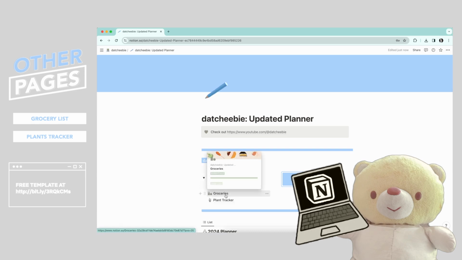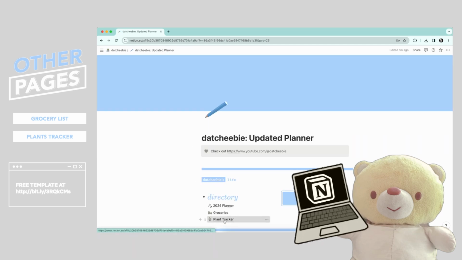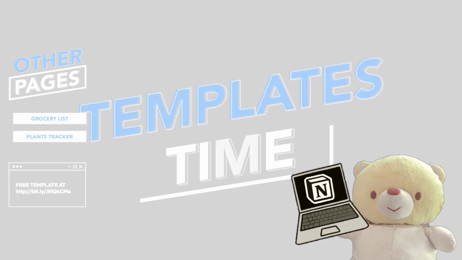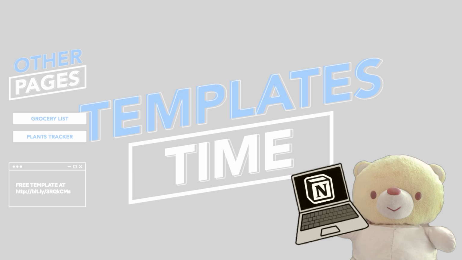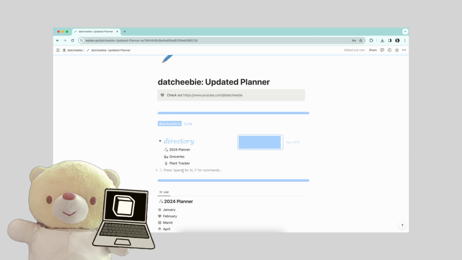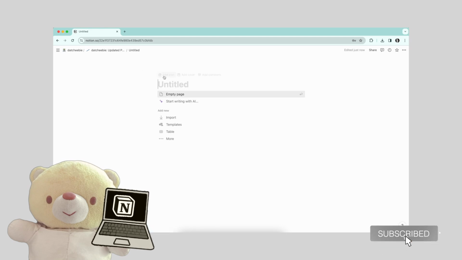However, you may have noticed that I have some other pages in this template as well, which I can show you very briefly. So I have a groceries page, which has a very similar setup to the planner, but it's just for groceries. Another one, it's just a plan tracker, and this is actually a Notion template. So Notion has come very far and created a bunch of templates that anyone can use and adapt to their needs.